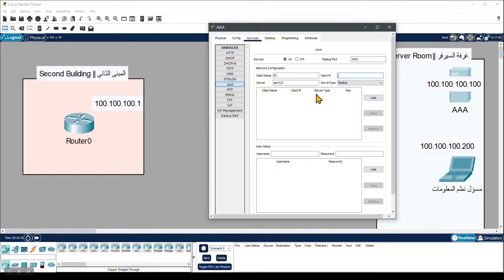This is the IP address of the client. This should be 100.100.100.1. Then that's it. I will add. So now I did successfully configure the AAA server. Now I will set up the username and password. I will use this username and password to remotely access the server.